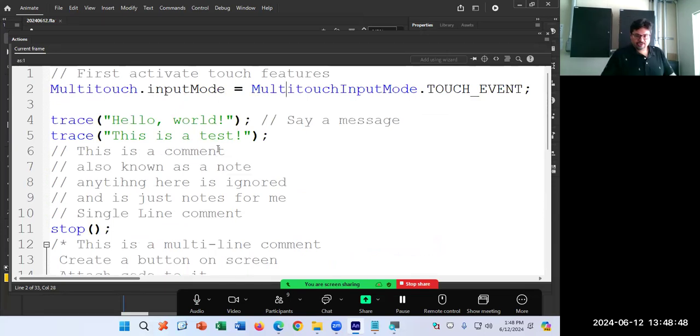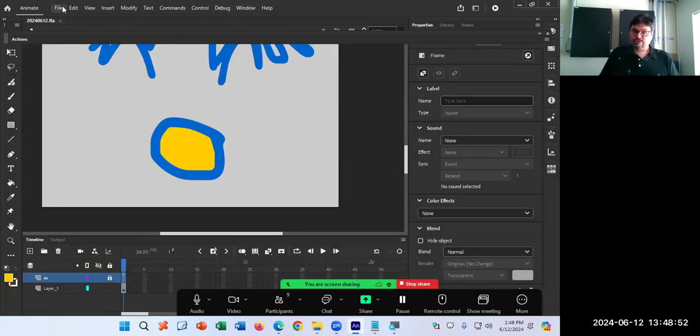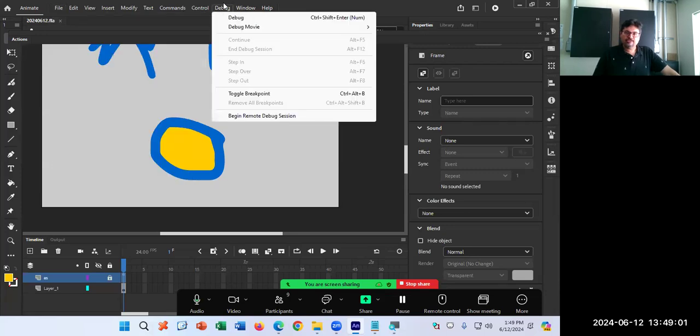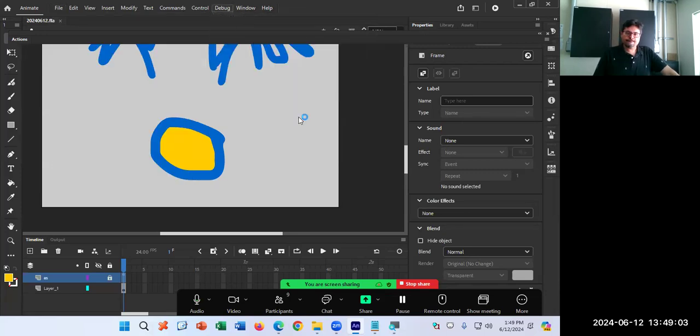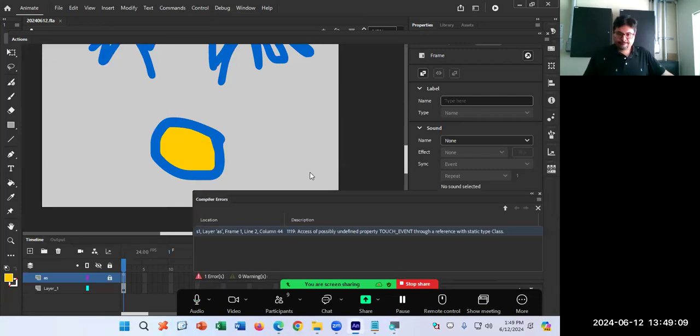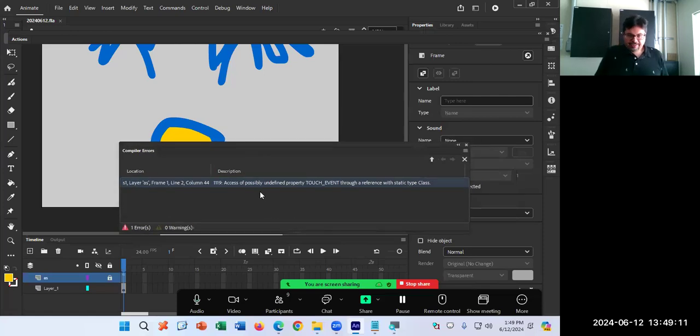So I believe at this point we can test our code. I'm going to go up to make sure you save. So get in the habit of writing the code, then click save. Make sure you save your code. And then let's go up to debug. I got an error, which is fine. If you got an error, that's fine. Access of possibly undefined property touch event through a reference of static type class.